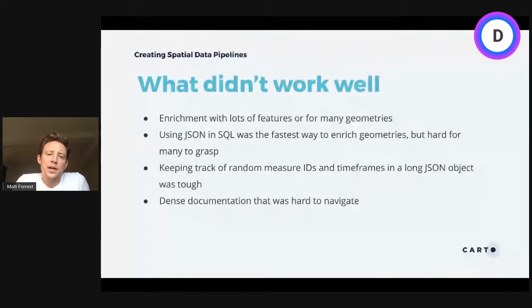What didn't work well was enriching lots of features. If you scaled up and had lots and lots of locations or geometries, it started to get quite complicated. The fastest way to do this was actually using some of the JSON functionality within SQL, but it was hard for a lot of folks to grasp, and we'll break down a query of what that looked like originally. And then keeping track of all these random measure IDs and time frames in a long JSON object was really, really tough. It just got kind of cumbersome, especially when you're writing queries and maybe have to keep them in a notepad and all these different things. And the documentation was a little bit dense and hard to navigate. So these were some of the things that we found the first time around.